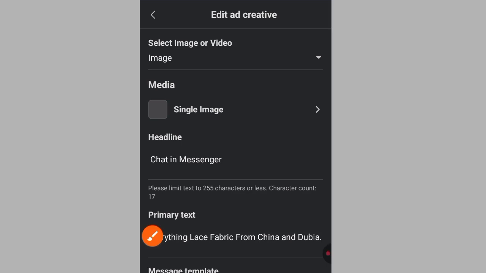So that is for the image. If you're using video too, also do the same thing and make it attractive. Don't go and use a blurry image. Don't go and use a noisy video. Let your image or your video be attractive and good quality.